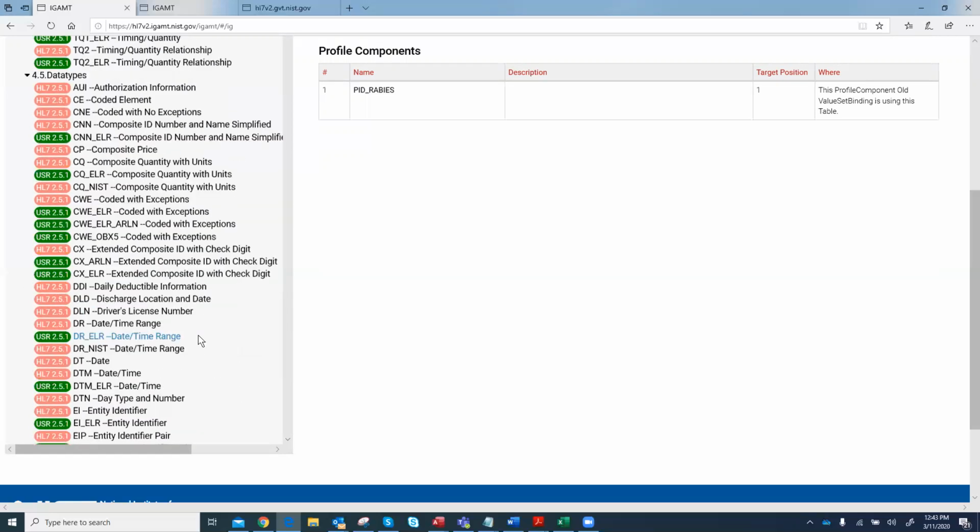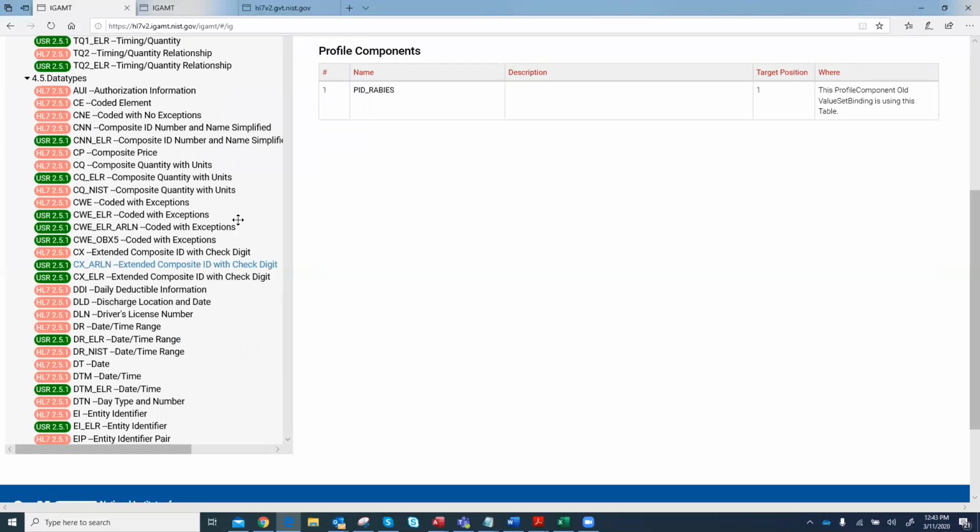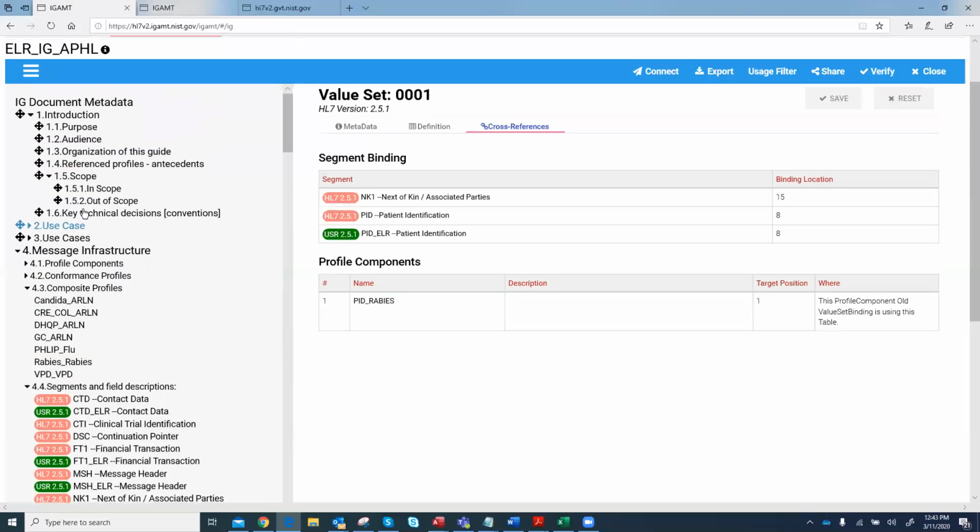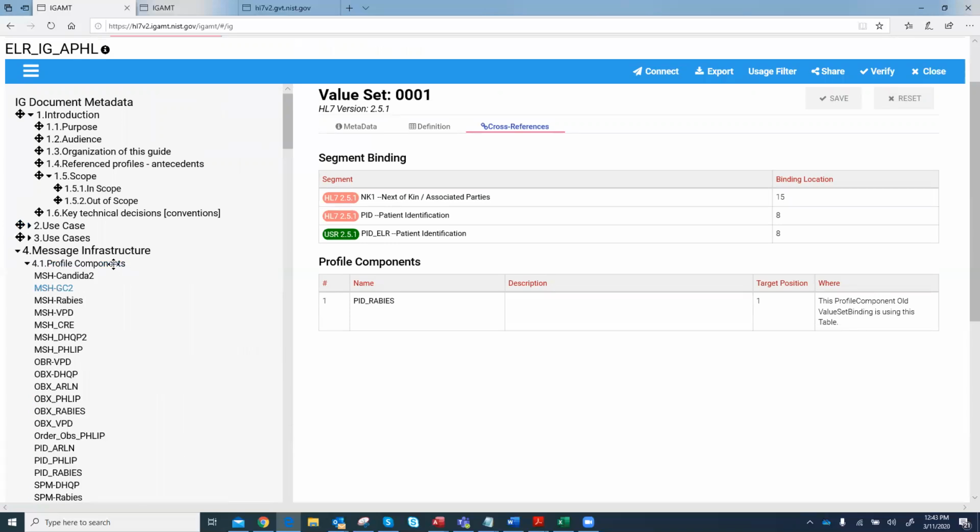So I'm going to scroll back to the top here. I'm going to go over a little bit. I'm going to pause for a second. I know this is kind of fast and it's a lot of information, but does anyone have any general or specific questions?